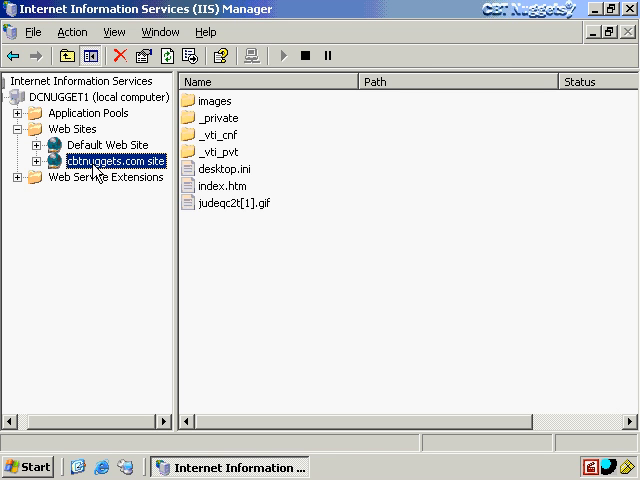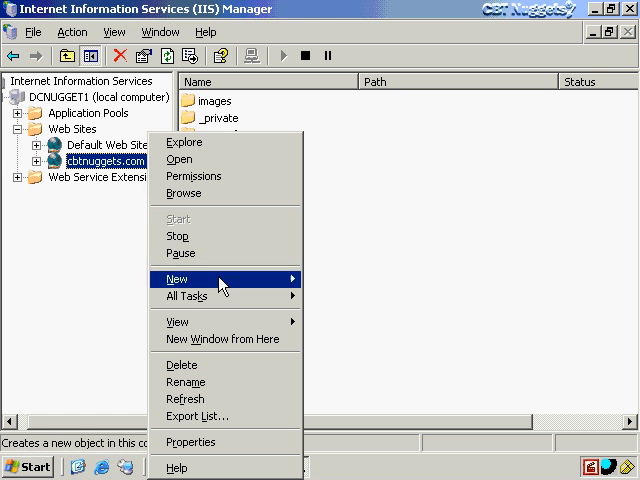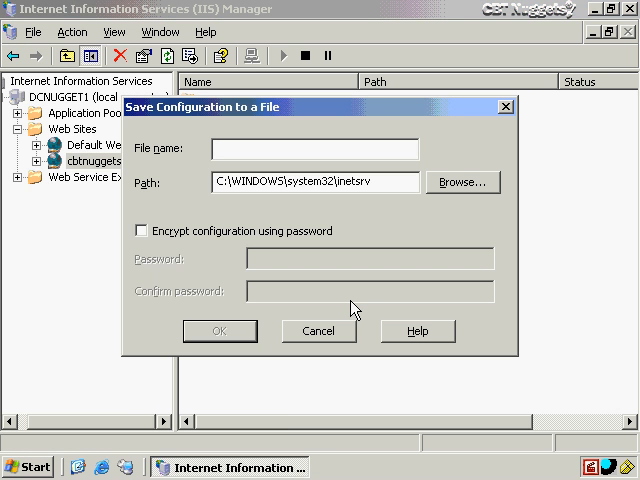Now, another thing it could do is, especially if maybe this website here is problematic, they're testing an application, it's not always working properly, then you can right-click here, choose all tasks, and then you can save their configuration to a file. That basically makes a backup, except that it's only this one single website, and then you just type the name here and use the password again if you want to, and that's pretty much it.